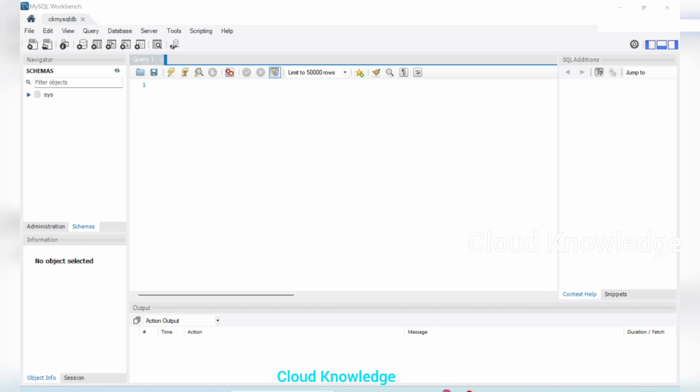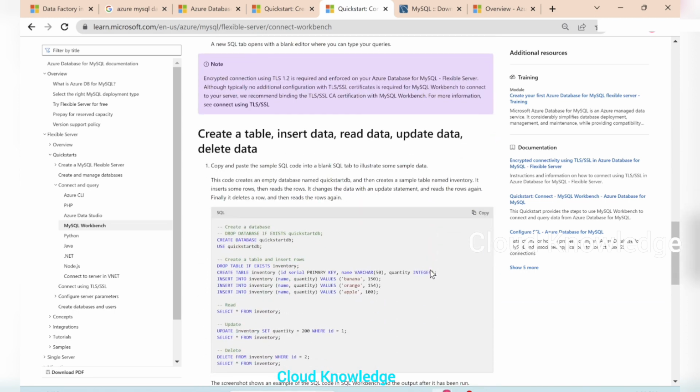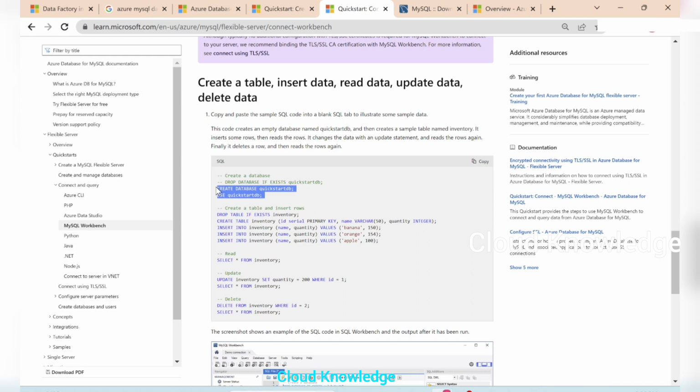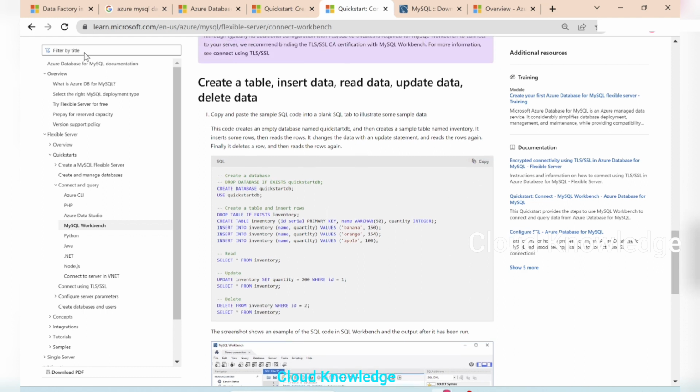If we go back to the official documentation by Microsoft and go down, this section has the queries to create a table, insert data, read data, update data, and delete data. Here what we are going to do is create a database, which will be quickstart DB. We'll use this database. We'll first drop the table if it exists, and then create that table. The create table command is here. Then we'll insert 3 rows into it. We'll read it through a select query, then update one of the rows, then select again, and then delete one of the rows.